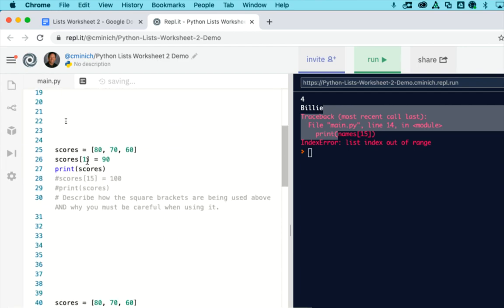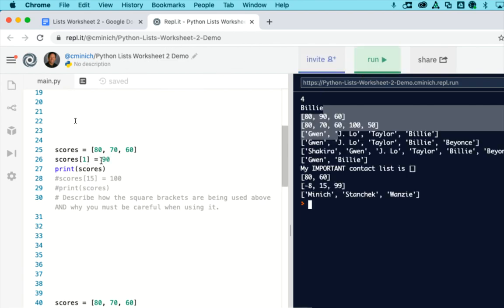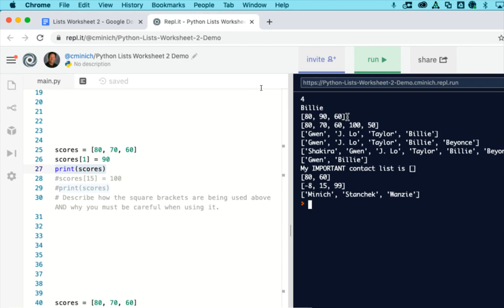Next, scores 1. How are square brackets being used there? Well, 90 is replacing whatever is in position 1 because of the way scores 1 equals 90 works. If you look closely at this line right here where I'm waving my mouse in this video, that 90 overwrote the 80 that we're seeing here.